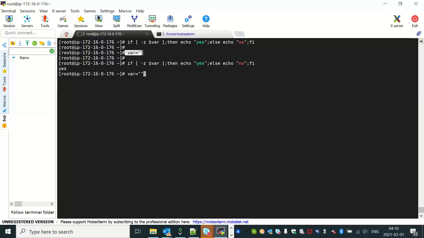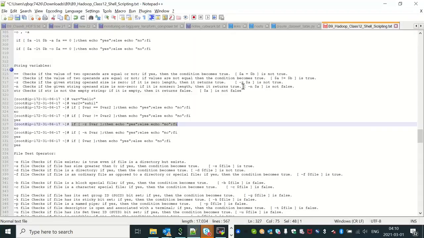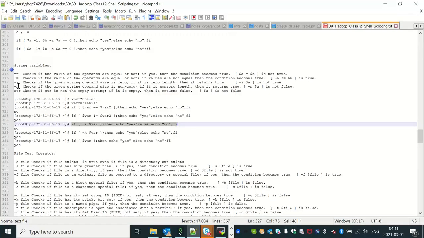What if I give it some value? Now its size is not zero, so it's printing a no. You can check the same thing with hyphen n. If it was zero, it was printing out yes. Now if I make it hyphen n, that will check whether it's non-zero. It will print out yes. So hyphen z and hyphen n, these two are used to check it.